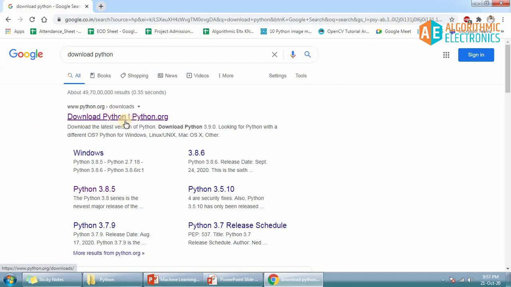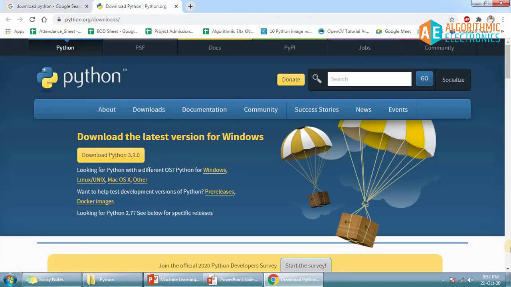Now there are lots of versions of Python available, like Python 3.8.6 and so on. You can even search for a particular version, like download Python 3.6, so you will get the results for downloading Python 3.6. So you just have to open this link, and once you open it, it will show you this page. Currently Python 3.9.0 is in the market.